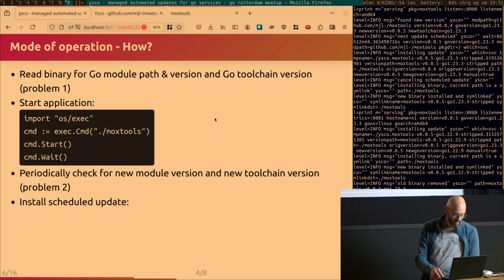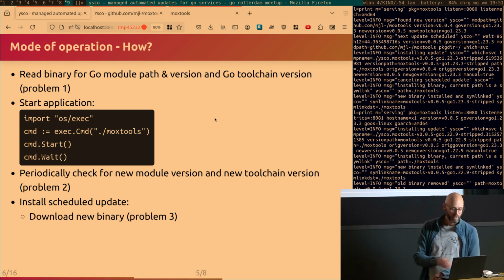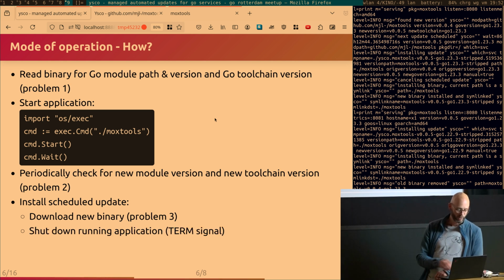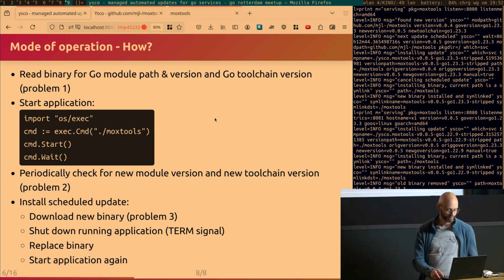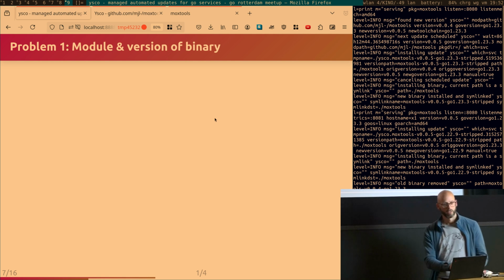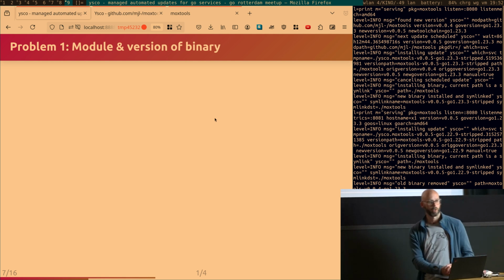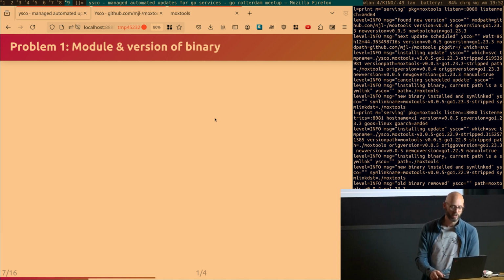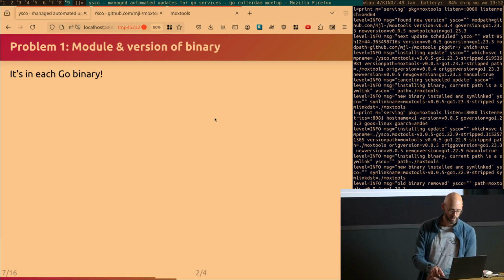When it's ready to install an update, it will download a new binary, problem 3, that we'll look at. It will shut down the application by sending a terminate signal. It will replace the binary, or just a symlink actually, and start the application again. So, problem 1 was figuring out what the binary is, what kind of Go module it is, and which version it is. All this information is luckily available in all binaries compiled with the Go toolchain.